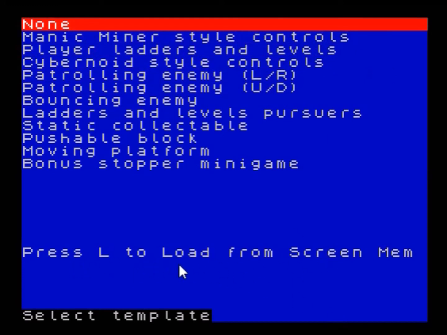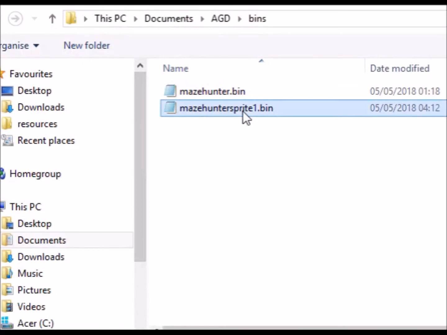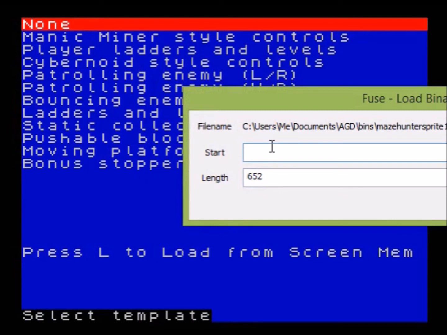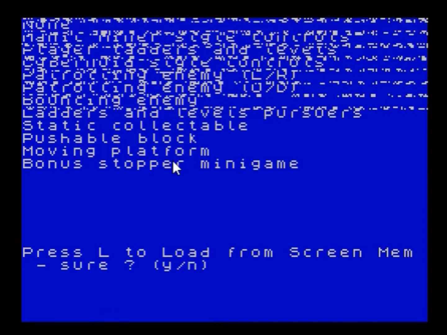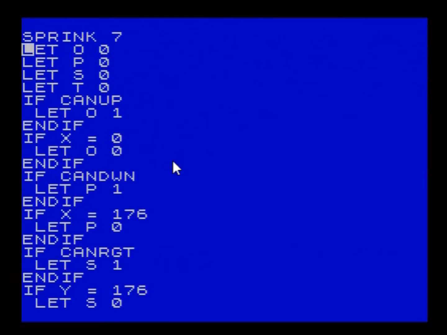As you can see, I've got the option here, press L to load from screen memory. Now basically what I have to do is load the binary into screen memory here, and then I'll press L to load it. This will cause a little bit of screen corruption, but it won't cause any problems. As I said, 16384 here, and that will load it into screen memory. I'll then press L, and it will ask if I'm sure, because obviously we don't want to do this by accident, press yes, and there you go.